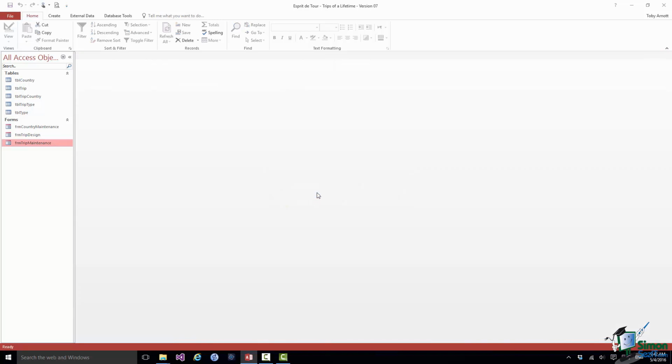And I'm going to make that my trip maintenance form. So the one that's currently my trip maintenance form, I'm going to rename. I normally keep my old forms, old tables, etc. I may get rid of it one day if I don't actually need it, but I normally keep them in the database when I'm working on development.